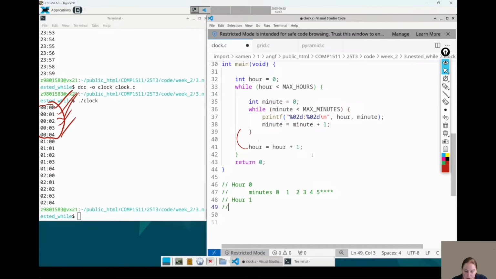And what's really important is, once we get back into this loop, before we start our inner loop again, we need to set the minutes back to 0 again. And we go through it all again. So this is a nested loop.